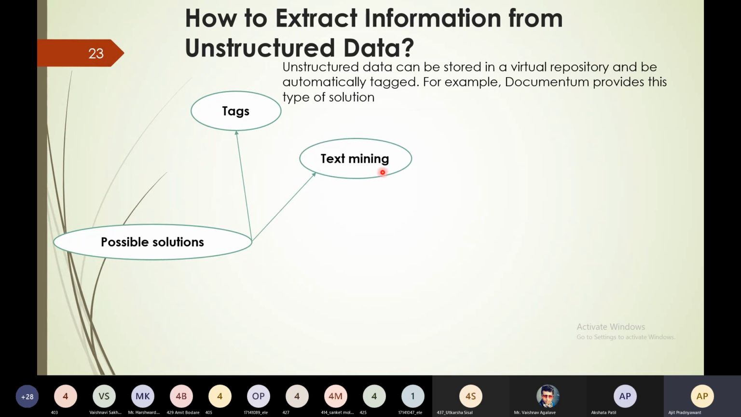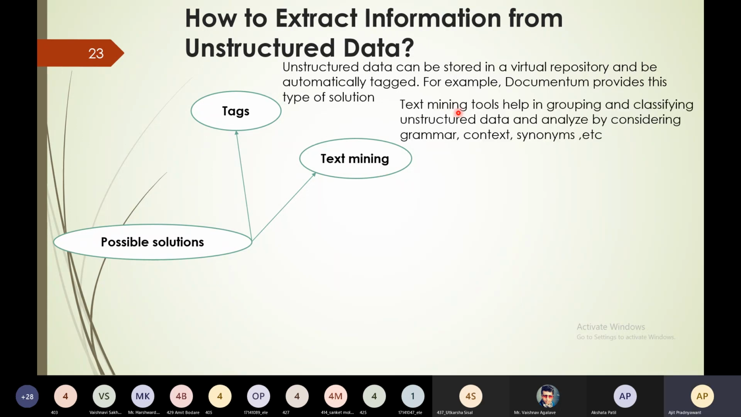Next is text mining. To interpret the meaning, you need to do text mining. So text mining tools help in grouping and classifying unstructured data and analyze it by considering grammar, context, and synonyms, etc. So to interpret the meaning of the unstructured data, do the text mining, and it will give you meaningful information.